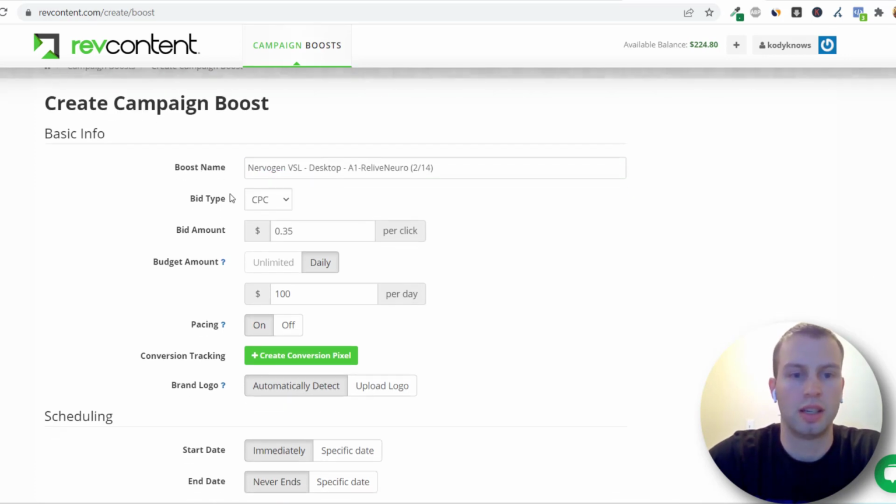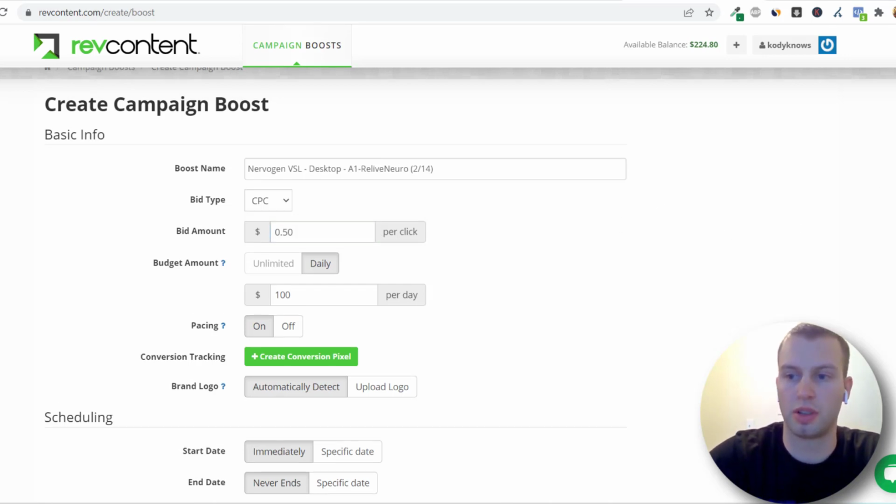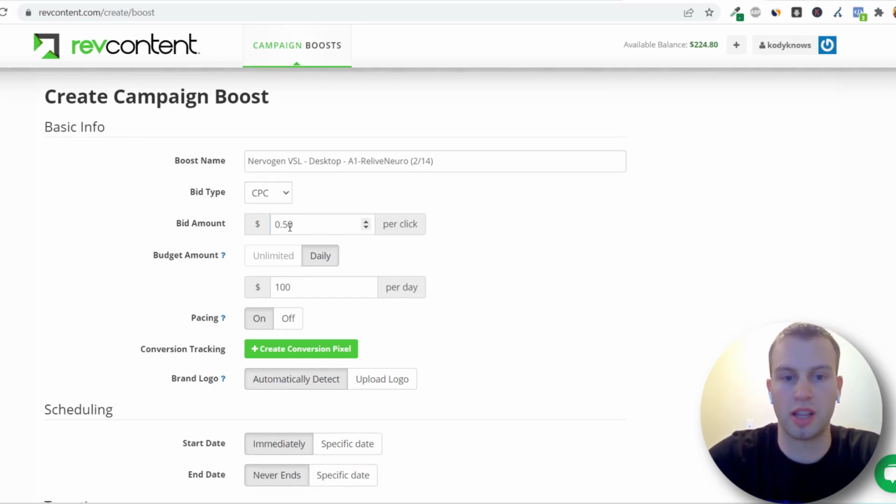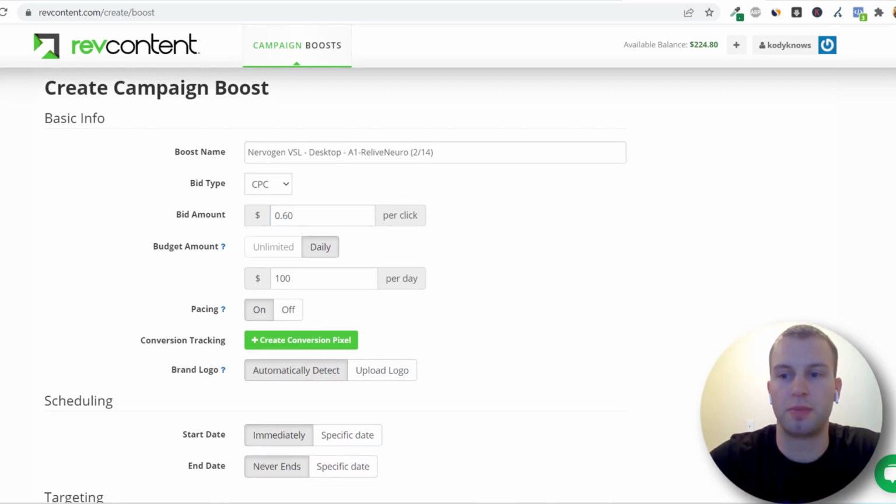So for bid type, I'm going to do CPC, and for the bid, I'm going to start out at 50 cents per click, and then we'll see how much data that gets. We can go up to 60 or 70, so I'm actually going to go with 60. And remember, you can change the bids once you start getting in the data. If you're not getting enough data, you can raise it and vice versa.